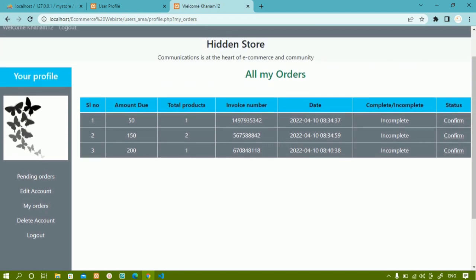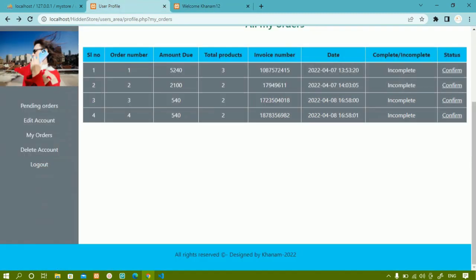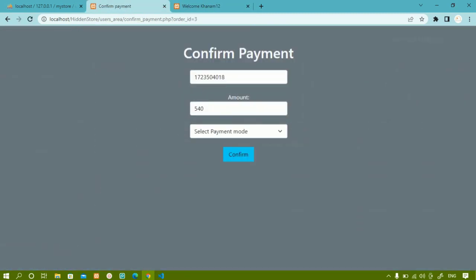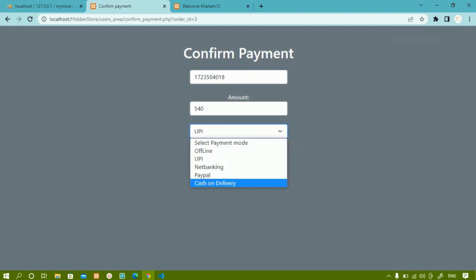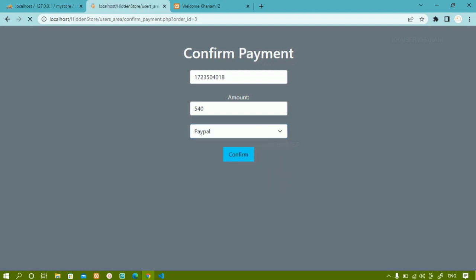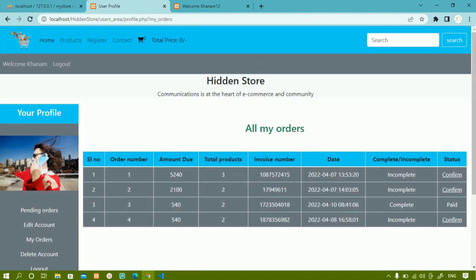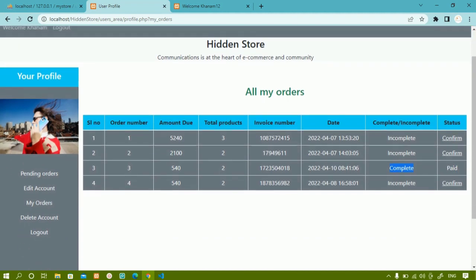Later on we are going to see, once I confirm the payment, then instead of this confirm, I should be getting here paid option. Let me just show you. When I click on this confirm, now I am just going to select the payment, UPI. Let me just select here PayPal, confirm successfully. Now you can see this has been changed to paid and the status has been changed to complete. Next we are going to work on how to create this one, and also we are going to see how to create this payment page.